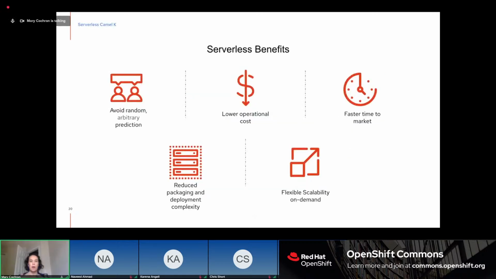So some benefits of serverless. If you've heard about OpenShift serverless before, you've probably heard of some of these benefits, but to reiterate, you get faster time to market. You aren't trying to arbitrarily predict how many resources you'll need, which can lead to lower operational costs. It also can reduce your packaging and deployment complexity. As you saw with Camel K, we're deploying these individual files versus having to have more complex project structure and then worry about these various dependencies and lots of regression testing, that sort of thing. And then you have this flexibility to scale on demand.